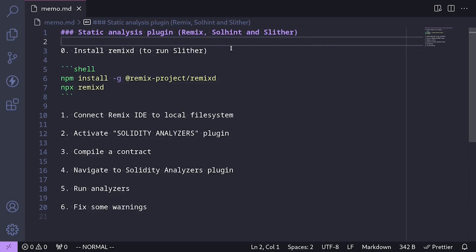Now to run the Remix and Solhint static analyzer, we won't need to install Remixd. However, to run Slither, we'll need to install Remixd. So in this video, we'll first install Remixd, and then we'll run Remixd locally, and then we'll connect Remix IDE to our local file system, activate the Solidity Analyzer plugin, compile the contract, and then we'll run the analyzer and then fix some warnings. So the first step is to install Remixd.